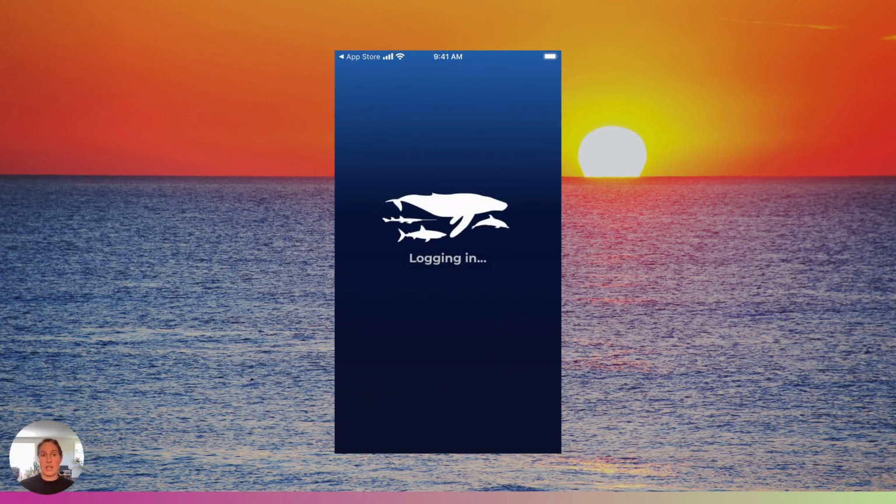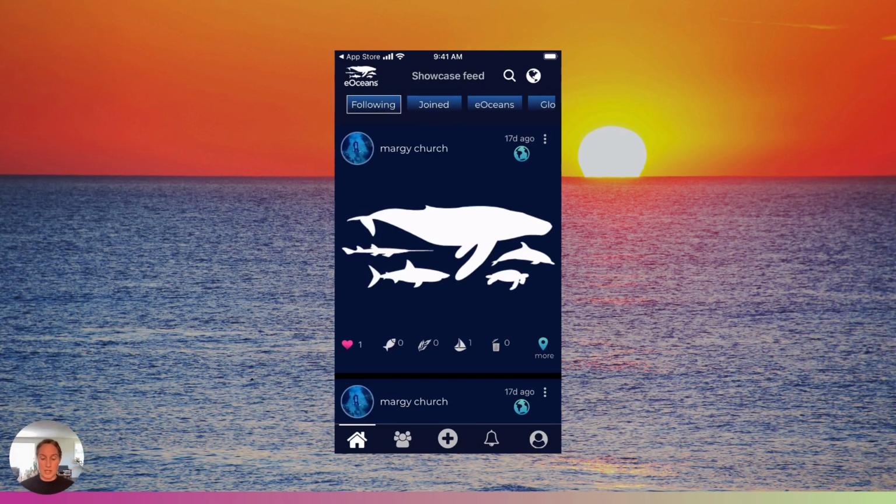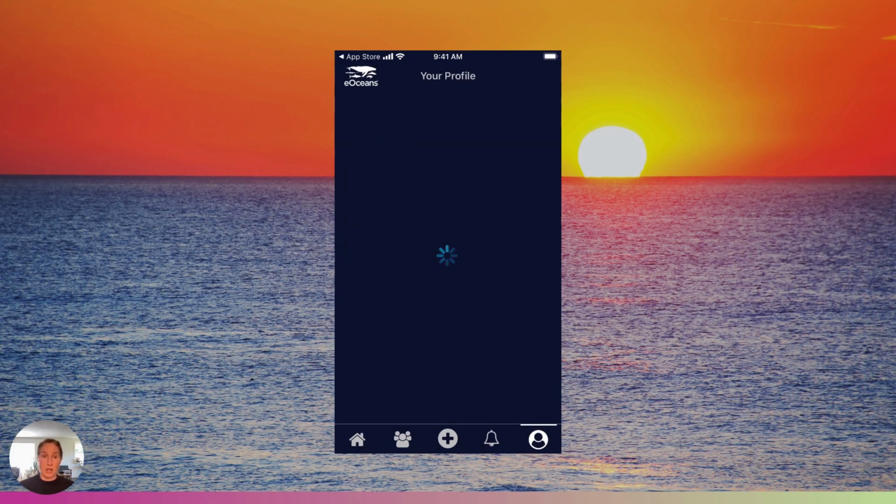Then it's going to log in and download the species list. This is important because eOceans for logging works offline. So when you're out at sea, out of cell phone and Wi-Fi data range, you can be logging.